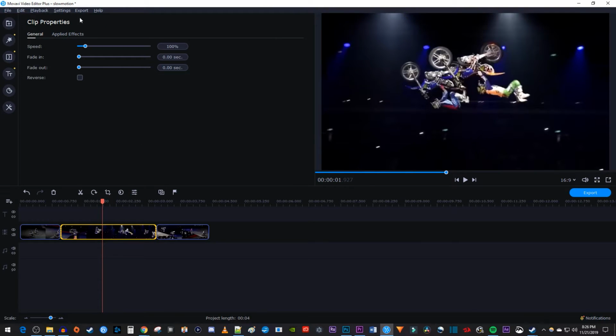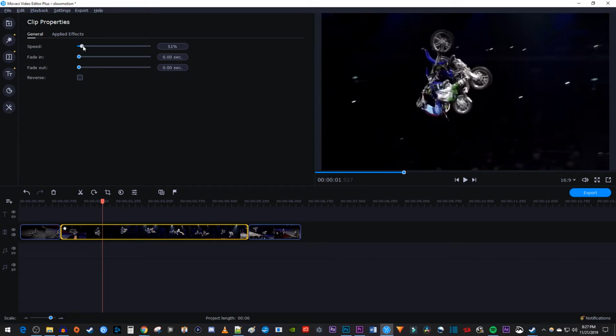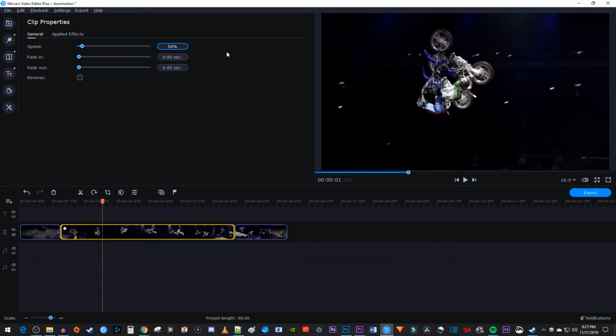open up the clip's properties. Now simply drag the speed slider to the left to decrease the clip's speed. You can also just type in a percentage manually. Keep in mind that adding slow motion will increase your clip's duration.